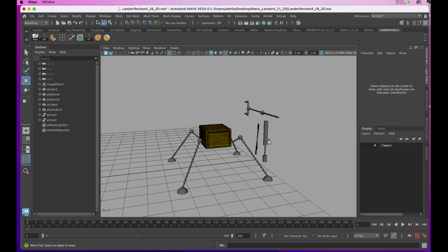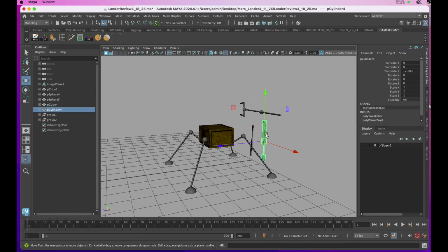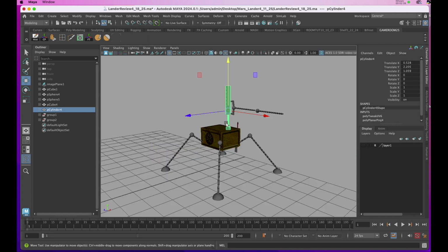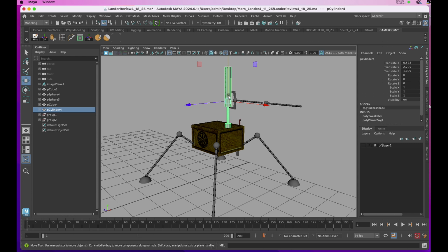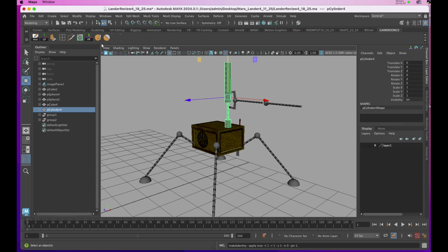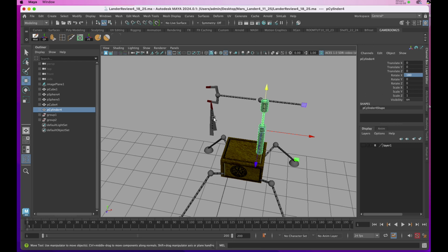Now I'm going to select the multiple cylinder configuration, and I'll start to use my orthographic views to get that into position. I would like this smaller cylinder to be at the top. So I'll delete the history, freeze the transforms, and I'll rotate it on the XZ axis 180. Now we need to put the propeller on.